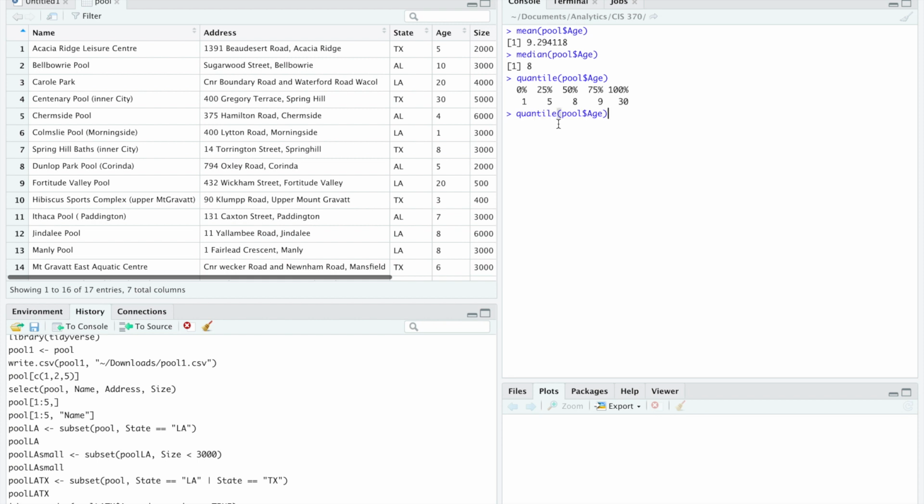And let's go ahead and run variance, which is var, and standard deviation, SD. Okay, so that's how you can run some basic statistics. So you can do the same thing for another variable, for example, the standard deviation of, let's say, the size. And that's how you can do it.